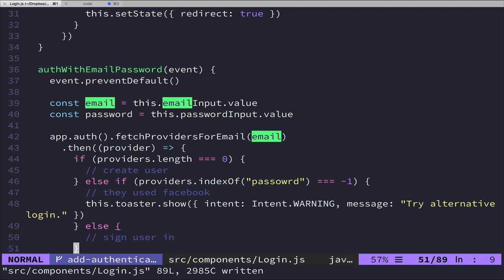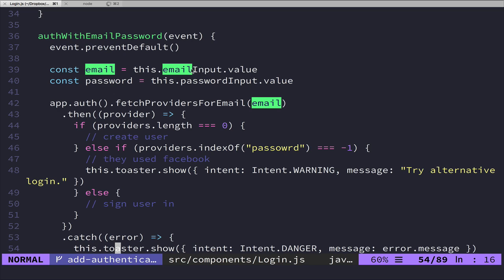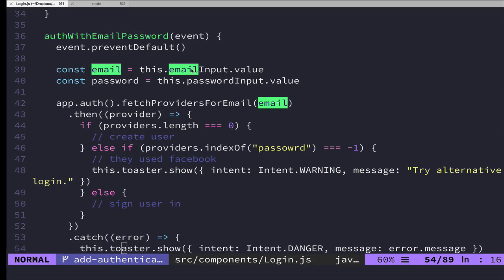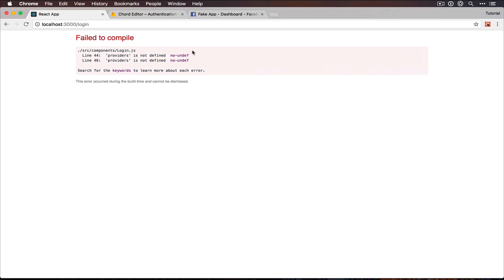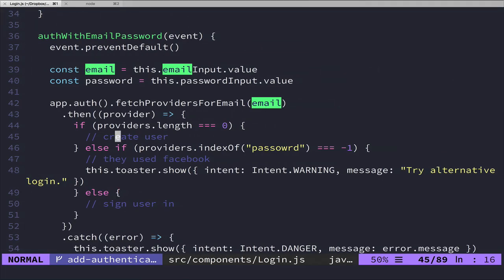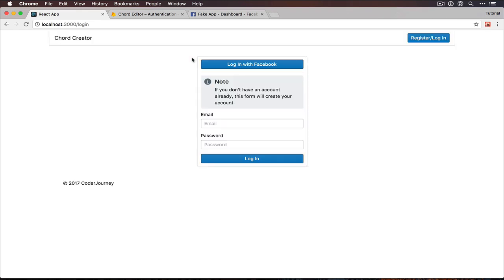But if we save this and we make sure everything compiled, which it did, so we're good. Oh, it's actually not going to work, did I type that wrong? Yep, I did. There we go, providers. So now if you sign in with Facebook, we know that works. Didn't change anything there, but we know that I have an account with this particular thing. So if I fill in a password and I do this, it's going to say, hey, try an alternative. And so we handled one of our paths already.